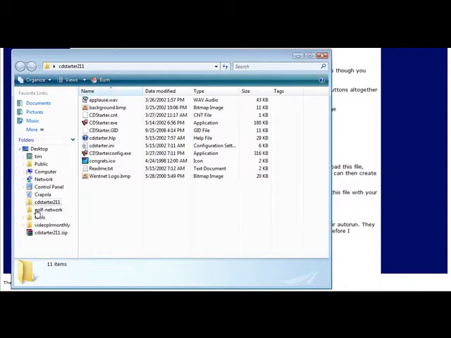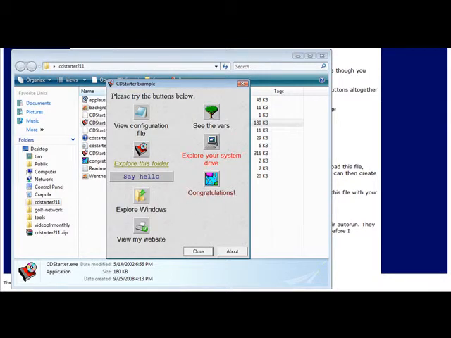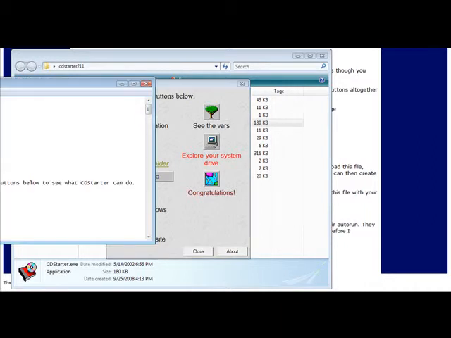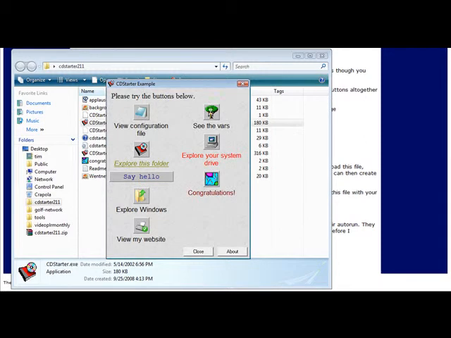And this is what you see. And in here there's an example. If we click on this, it tells us welcome. Click OK, and then it brings up the example menu. So when we click on these things, it does what it says it's going to do. View configuration file, see the vars.